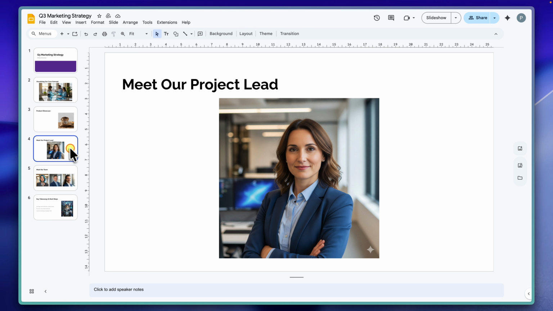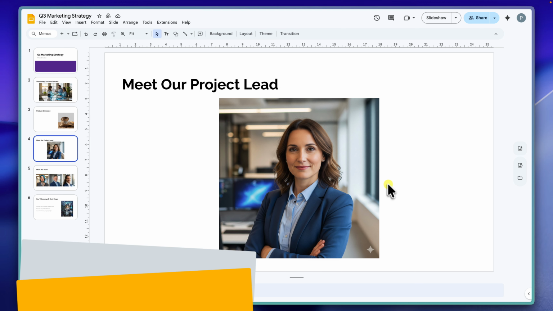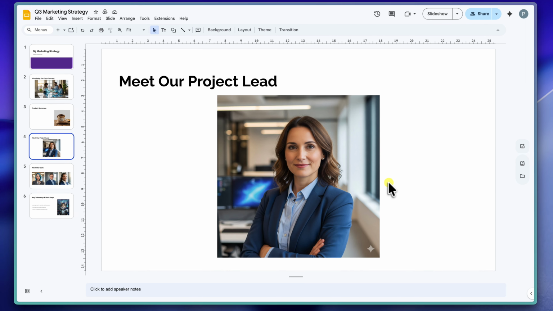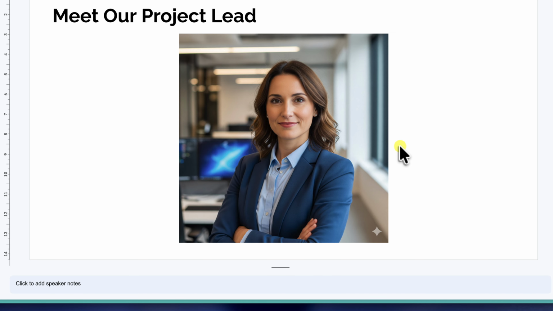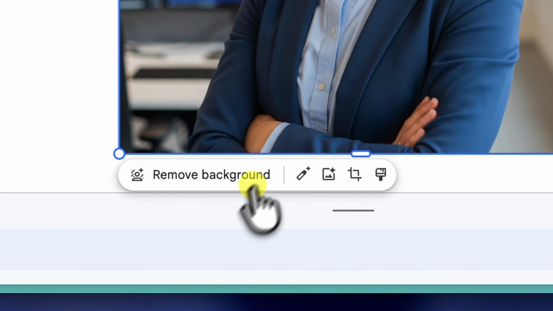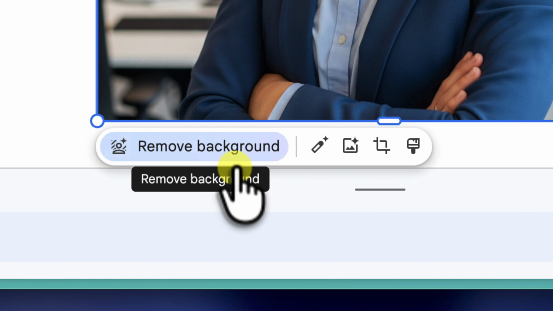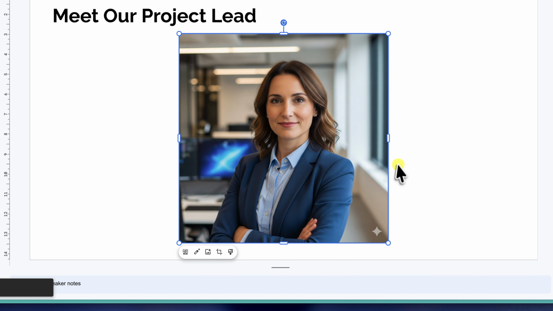Now, sometimes though, the best background is no background at all. For a clean, modern design, you may want to isolate the subject of your photo. The Remove Background tool makes this incredibly simple. Here on this slide, I have a single photo of a person. To isolate them, all I have to do is select the image. Once again, the small toolbar will appear below it. All I need to do is select the Remove Background option here. There are no prompts to write or settings to adjust. You just click it, and in a single moment, it's done.